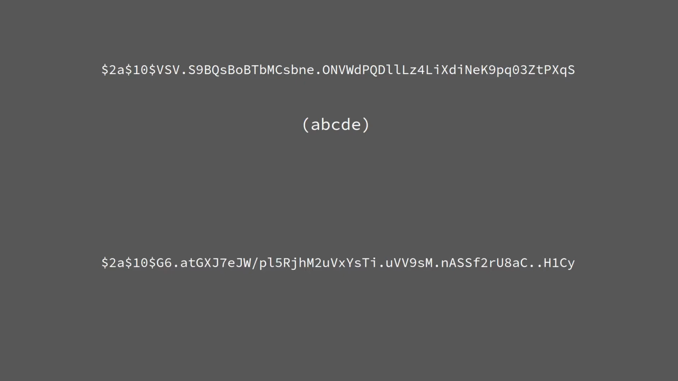As you can see, these two hashes are wildly different. I mean, there is nothing in common about them. So you might guess it is something like maybe a hash of XYZ, maybe a hash of hello world, something like that. But you would be surprised to know this is actually the hash of ABCDF.